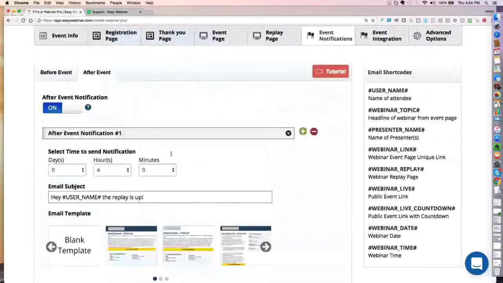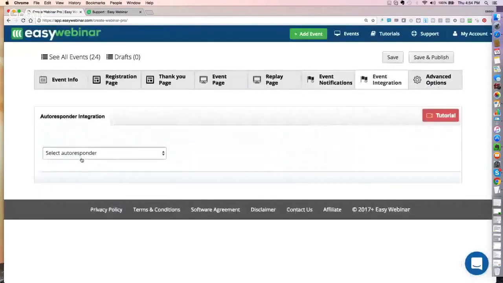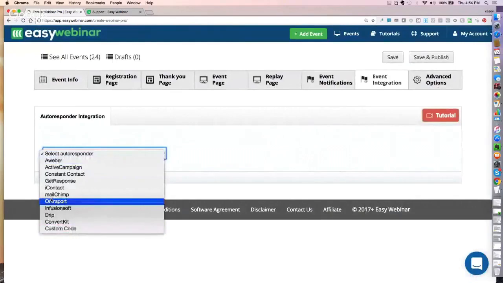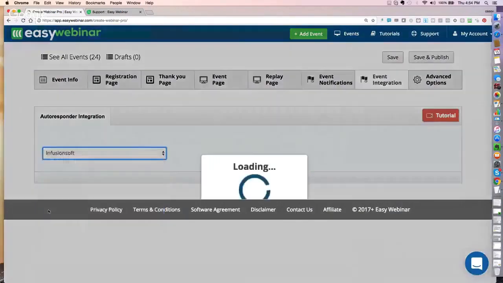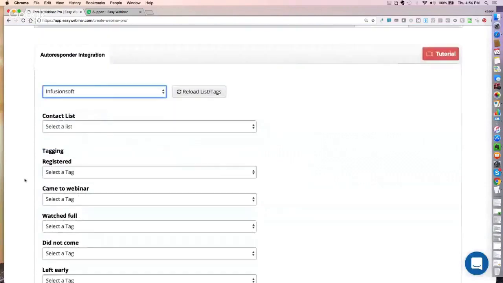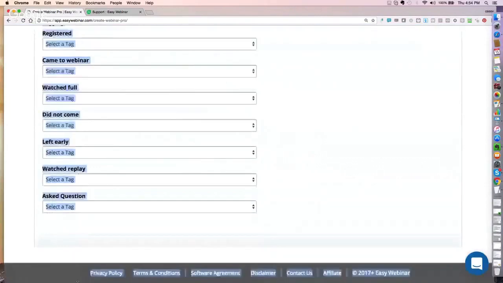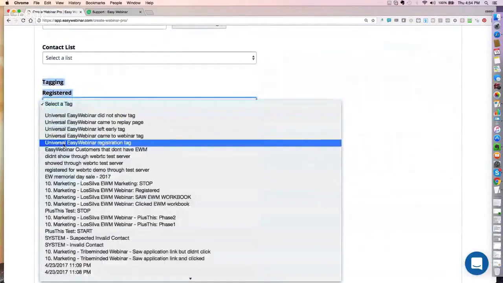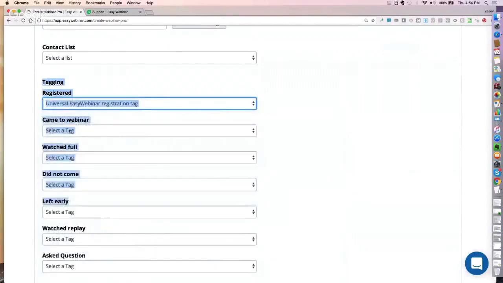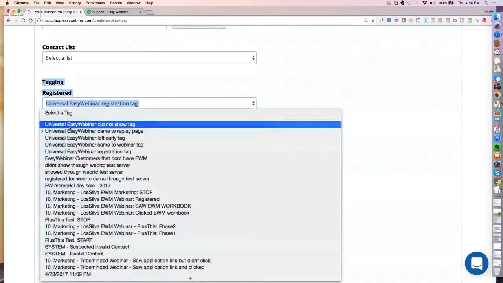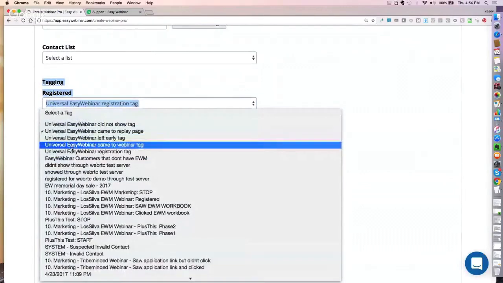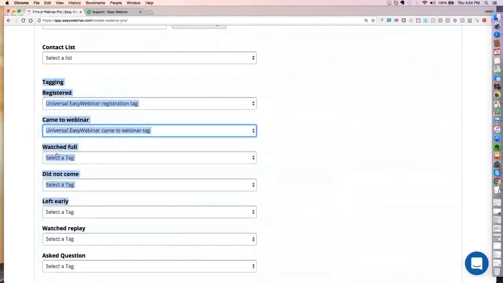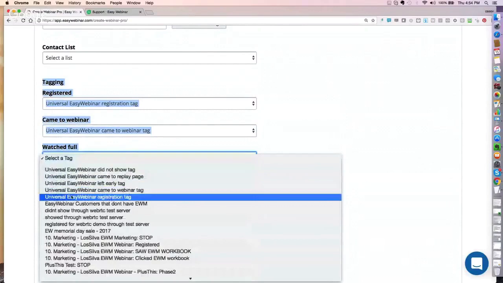All right. Now, event integrations. This is where you could select your autoresponder. So if you want to have all this go into your Infusionsoft, you click Infusionsoft, and it's going to allow you to create universal tags as well. So if you want to have a registration tag, you're going to go and make a registration tag in Infusionsoft, and you can then assign it. Came to webinar. Actually, that came to replay. Did not show. Left early. Came to webinar. Here it is. Watch the full event. Right. I just go in and create the tags to match the tags of EasyWebinar, essentially.